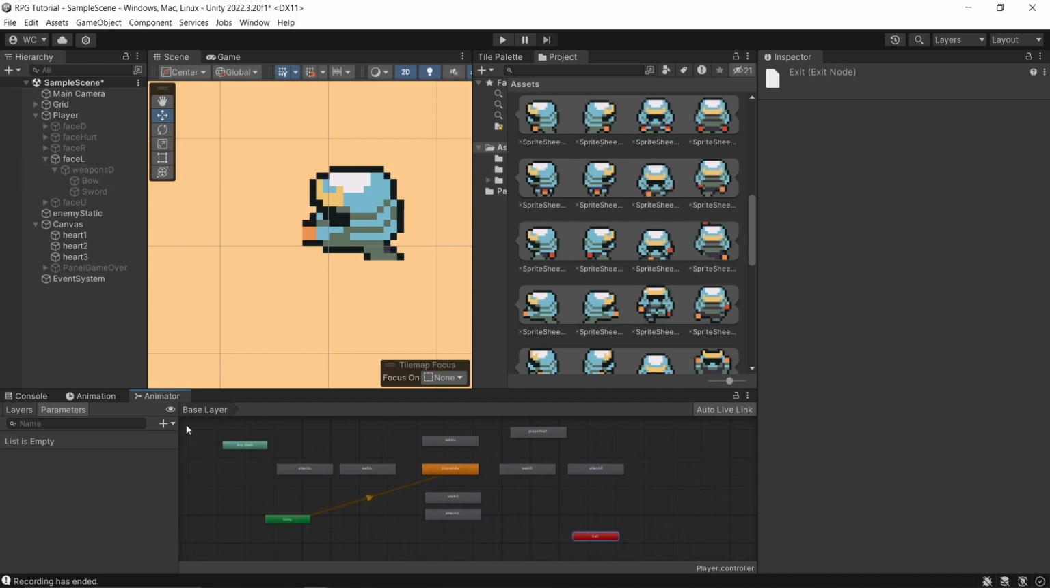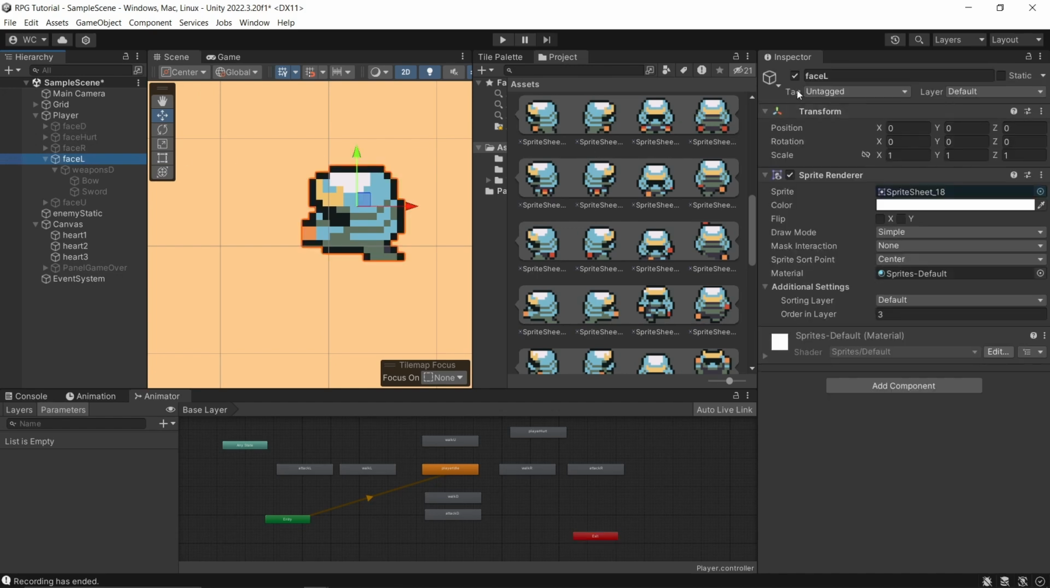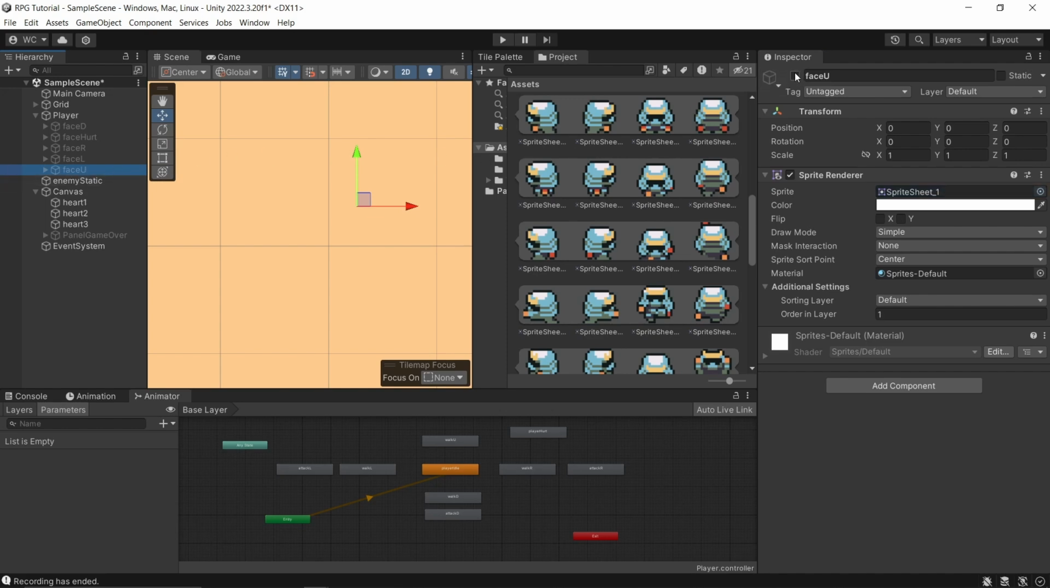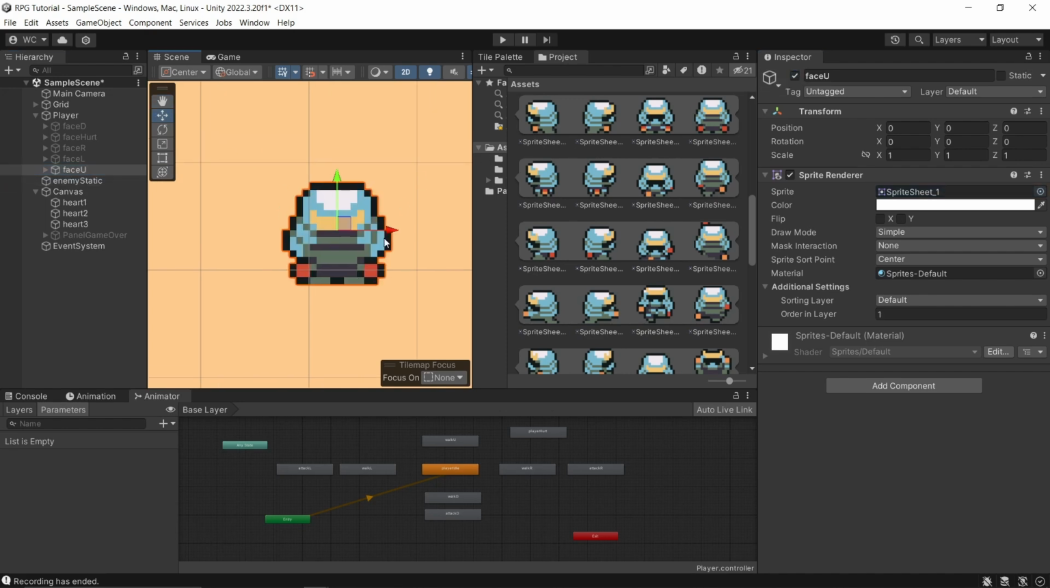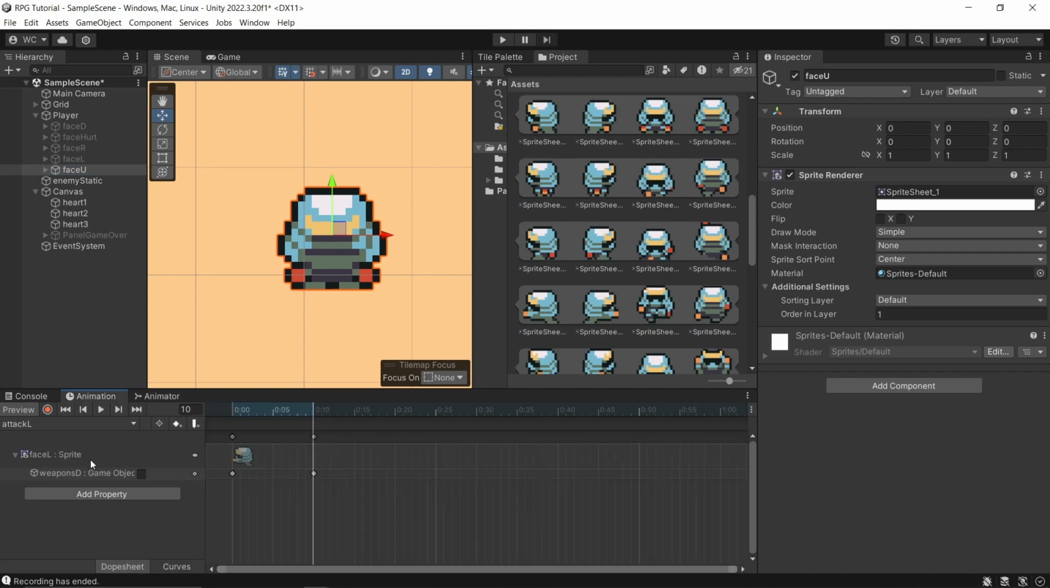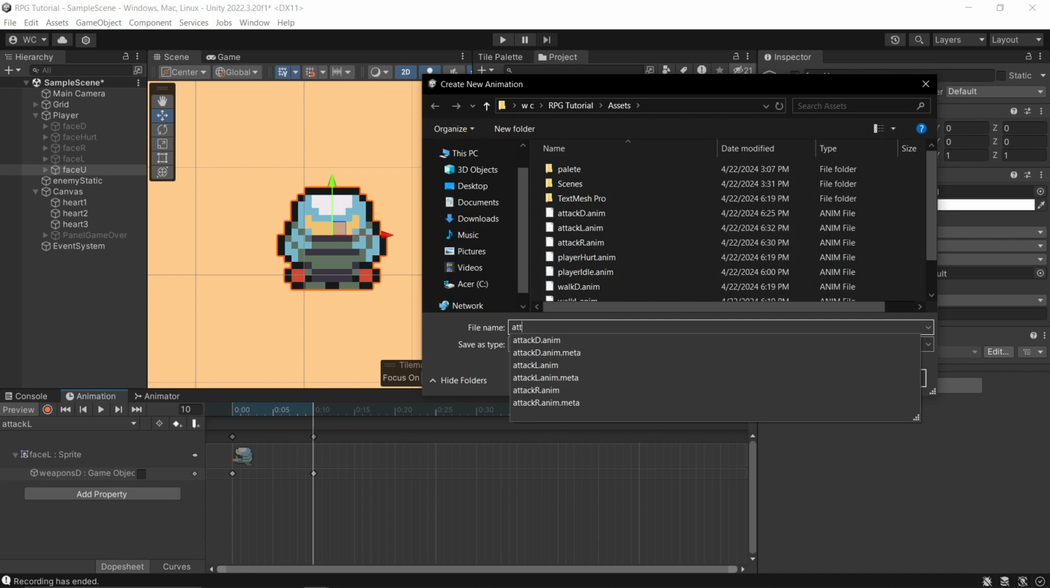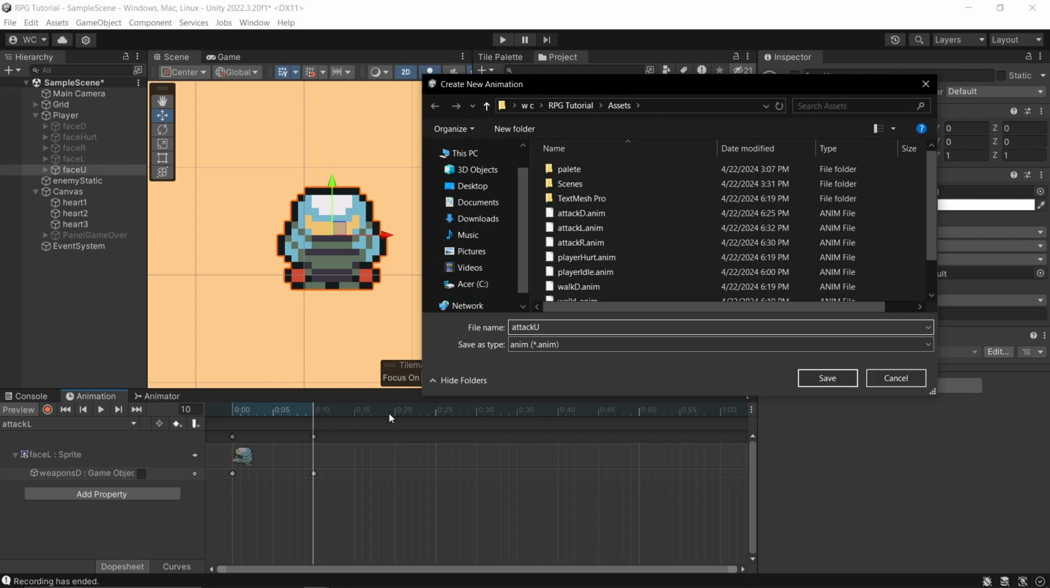Let's do the last one now. So let's disable the face L. I'm going to close it up. I'm going to go to this one here. There we go. Let's enable the face up. All right, then let's go to the animation. Let's create a new animation for this. Create new clip. We're going to call it attack, capital U for up.